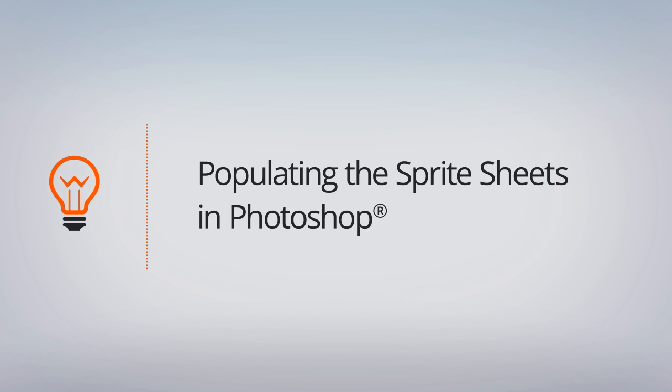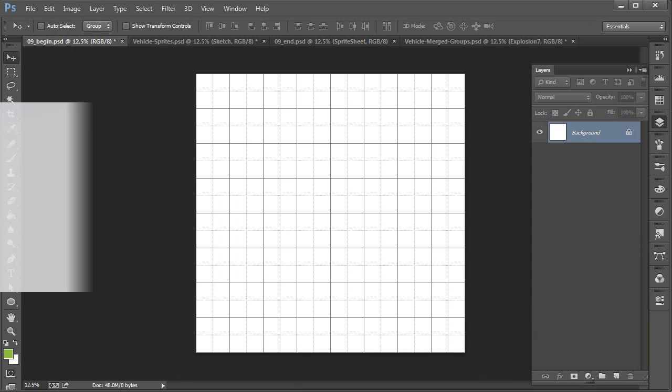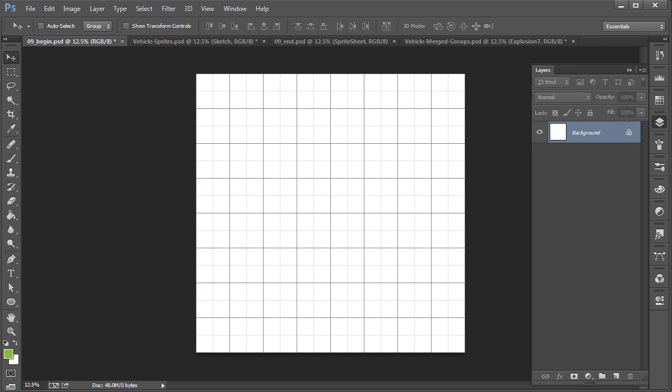In this lesson, we'll learn how to populate our sprite sheet with sprites that have been created for the game. So let's go ahead and get started. Once you've created all of your different sprites for our top-down 2D video game, then you can begin populating your sprite sheet with them.